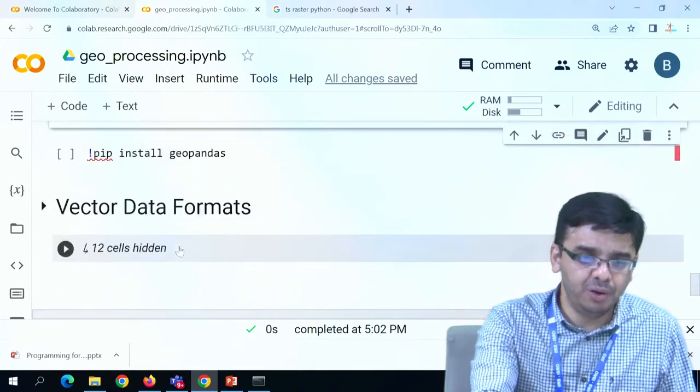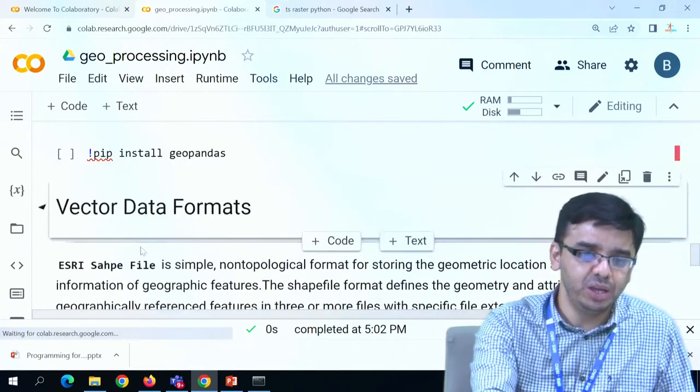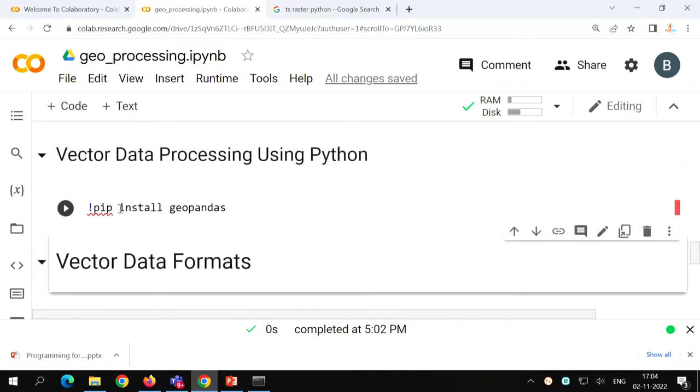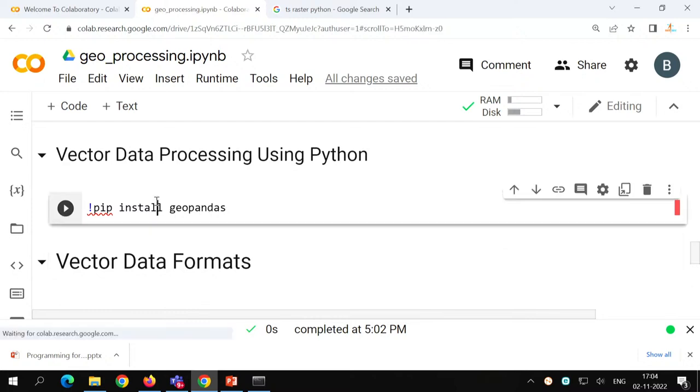Now after this we will see how we read vector data using GeoPandas. For vector data we will not use GDAL. GDAL also can be used for this, but GeoPandas is much easier than GDAL for vector data. GeoPandas does not come preinstalled in Google Colab, so first we need to install it.